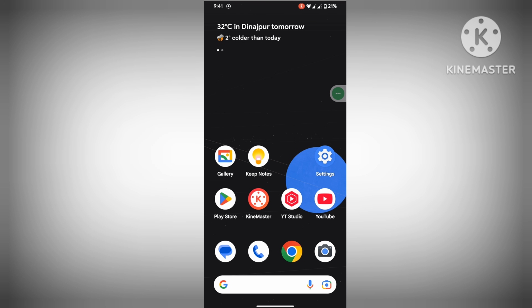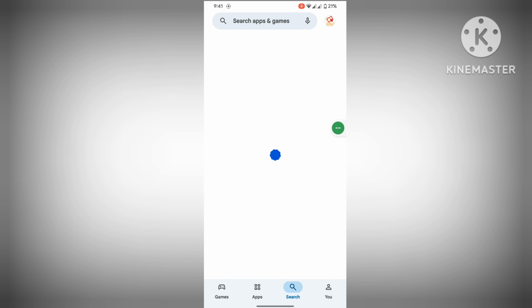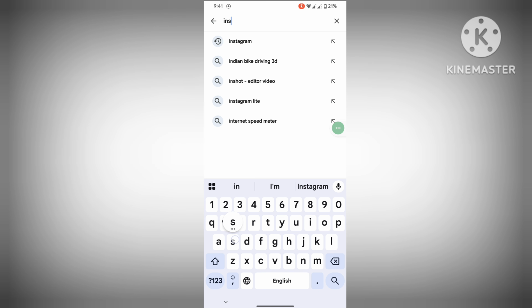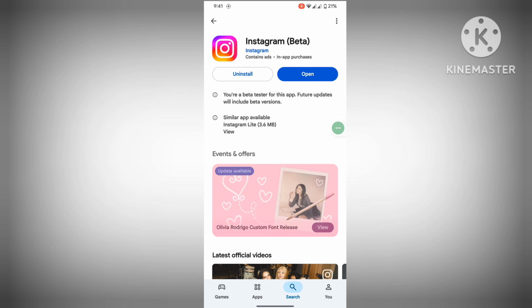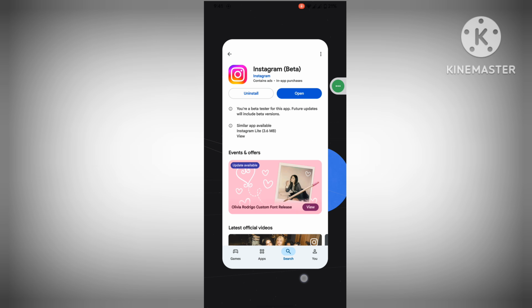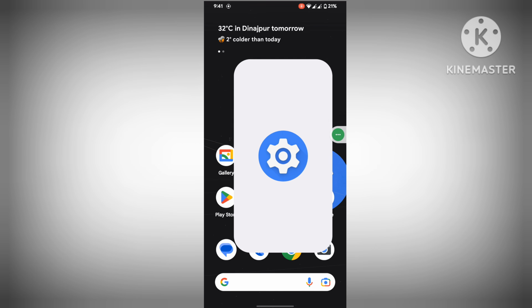In this video, I show you how to fix the Instagram new update Olivia font not showing problem. For fixing this problem, go to your Play Store. Now search for Instagram. Click on Instagram. Now update Instagram. From here, if any update is available, update it.